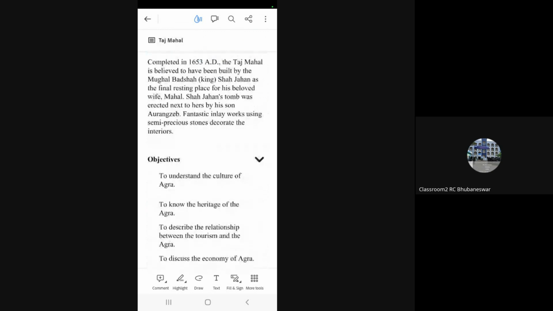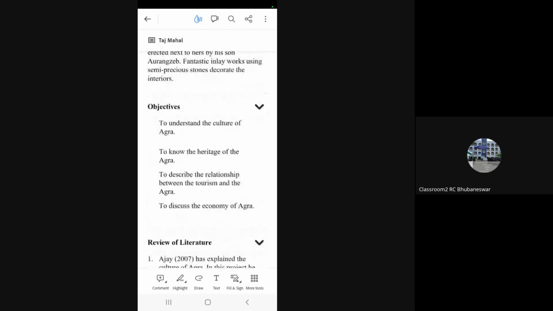See, he has mentioned everything, the objectives. One, two, three, four. Yes, four objectives. Now it's about the Taj Mahal, one of the wonders of the world, which is located in Agra, Uttar Pradesh. So the scholar has mentioned the objectives: to understand the culture of Agra, to know the heritage of Agra, to discuss the relationship between tourism and Agra, and to discuss the economy of Agra.